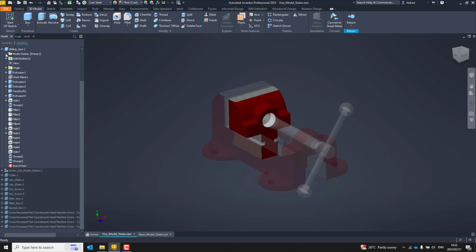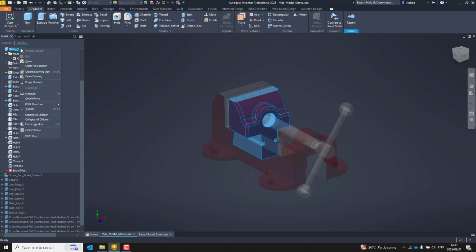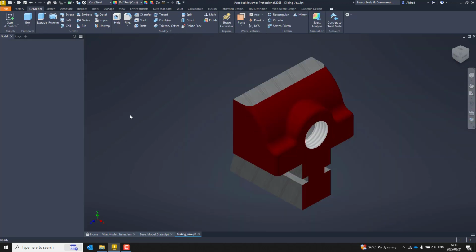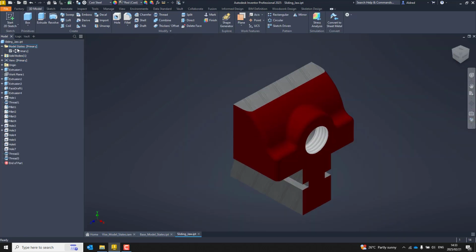So the first thing I'm going to do is make sure that the model states names I've got are the same as the model states in the other part. So let's just open up the jaws. And then in this, I'm going to add those model states. So right click, new.